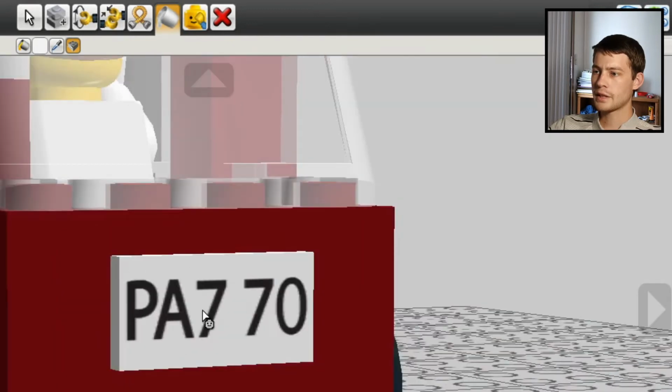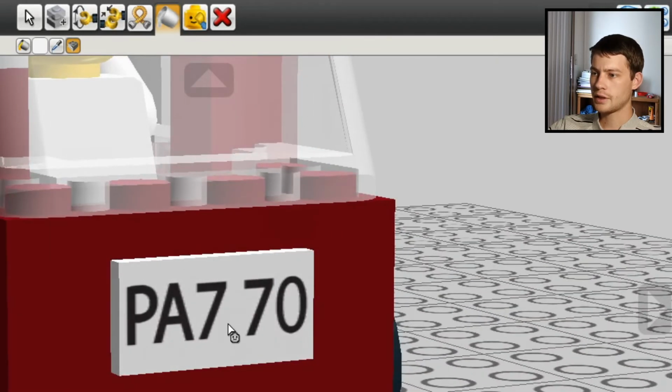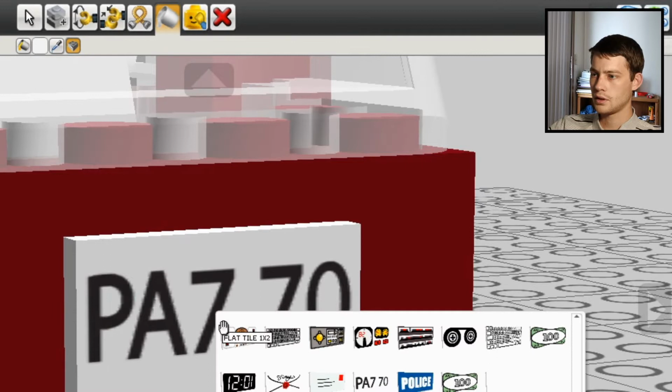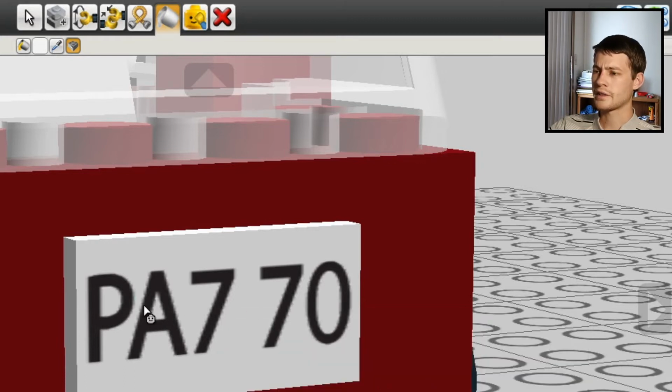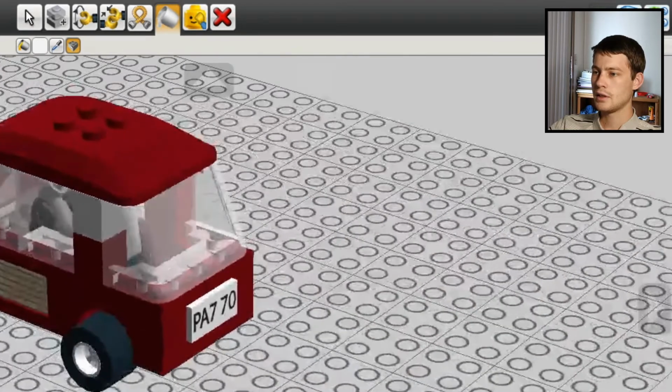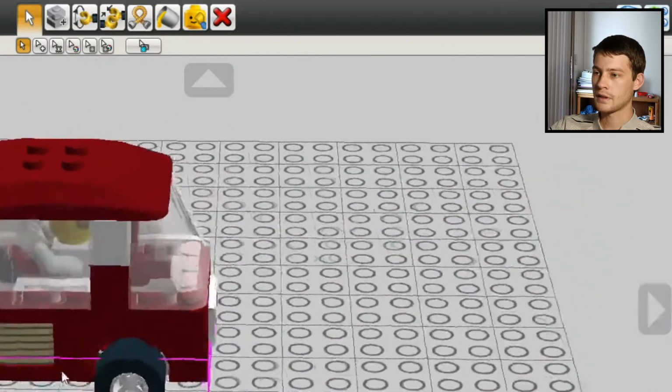So we click on the piece that we want to decorate, in this case the license plate, and it pulls up the options that we have from our LEGO database. Definitely not a complete selection here either, but at least this one would be a pretty decent license plate, PA770. I don't know what set this is from, but it works in this case. So we'll put that on the back instead of a tail light or anything like that.